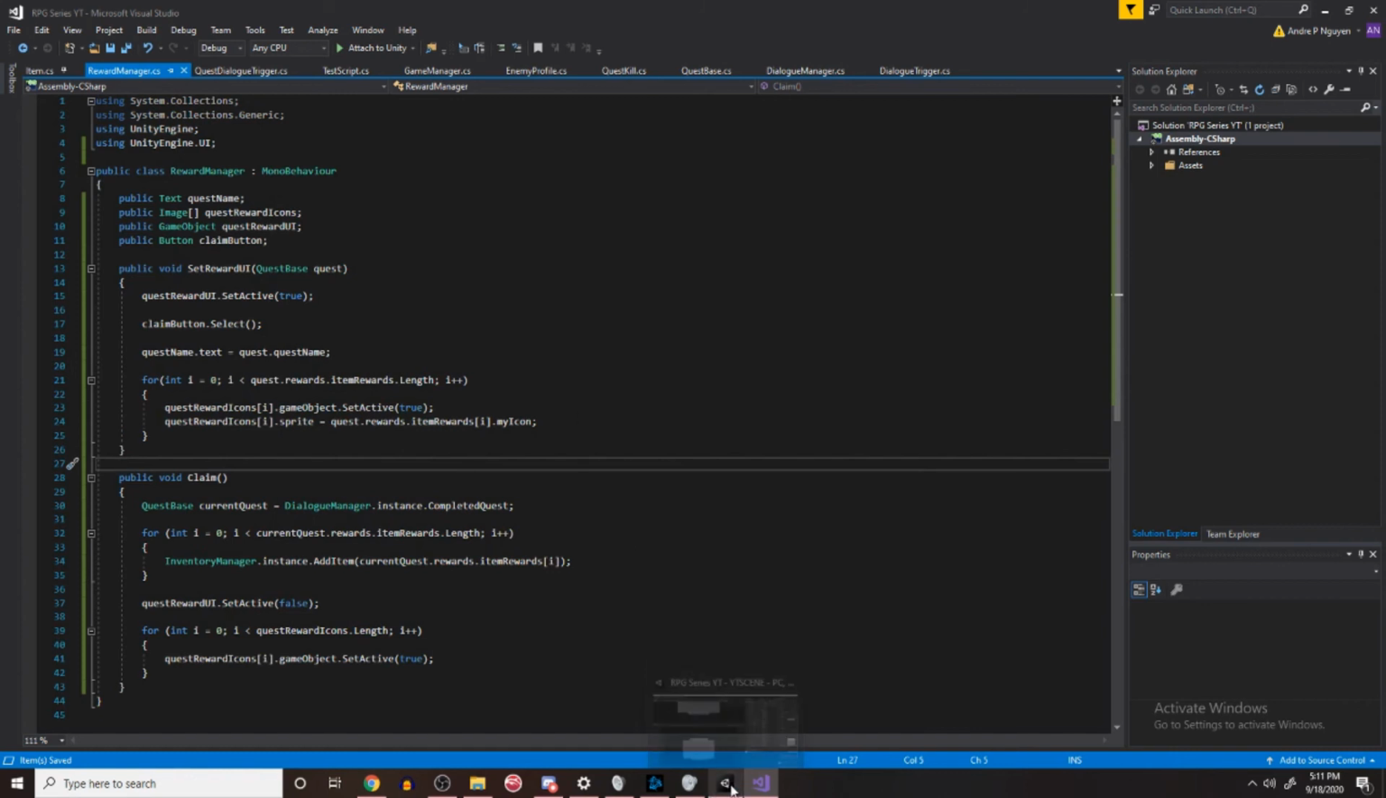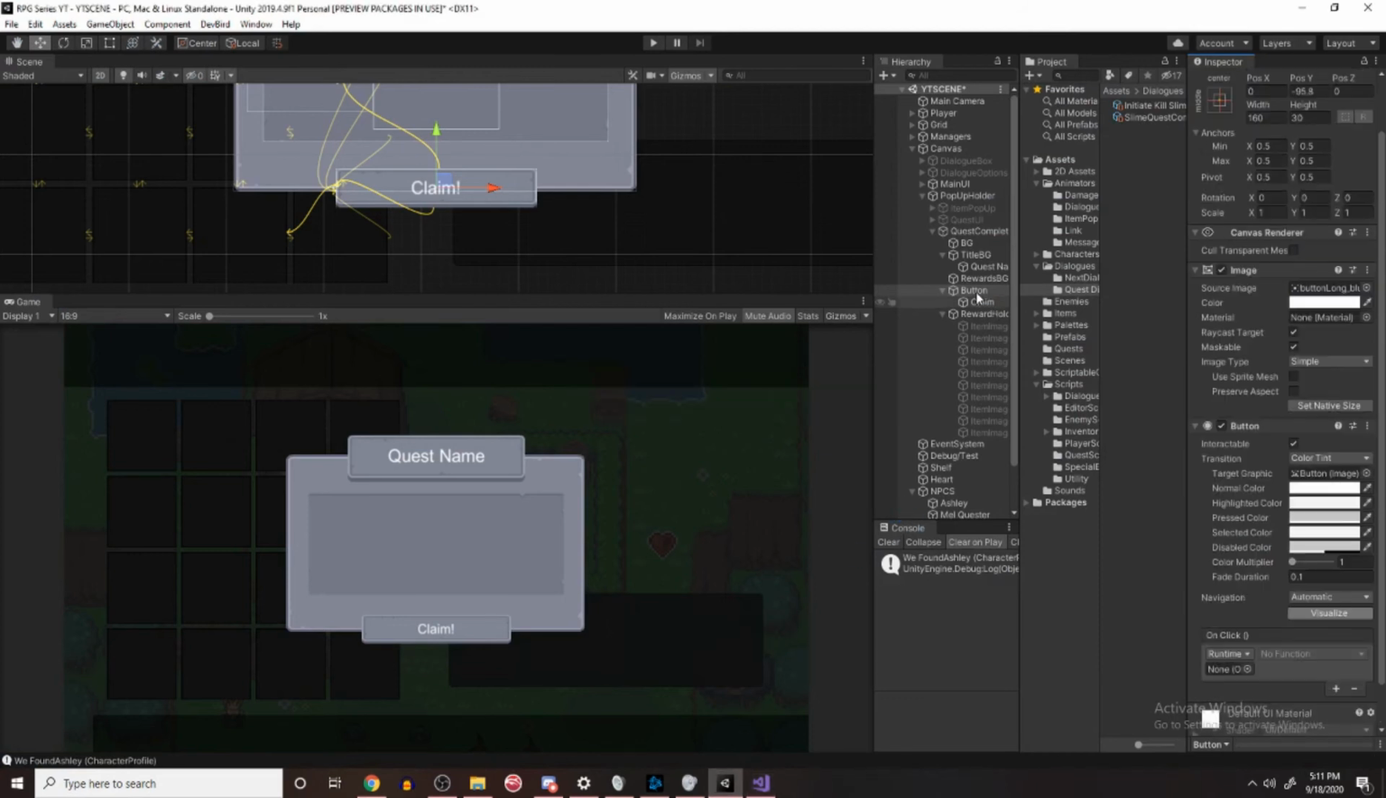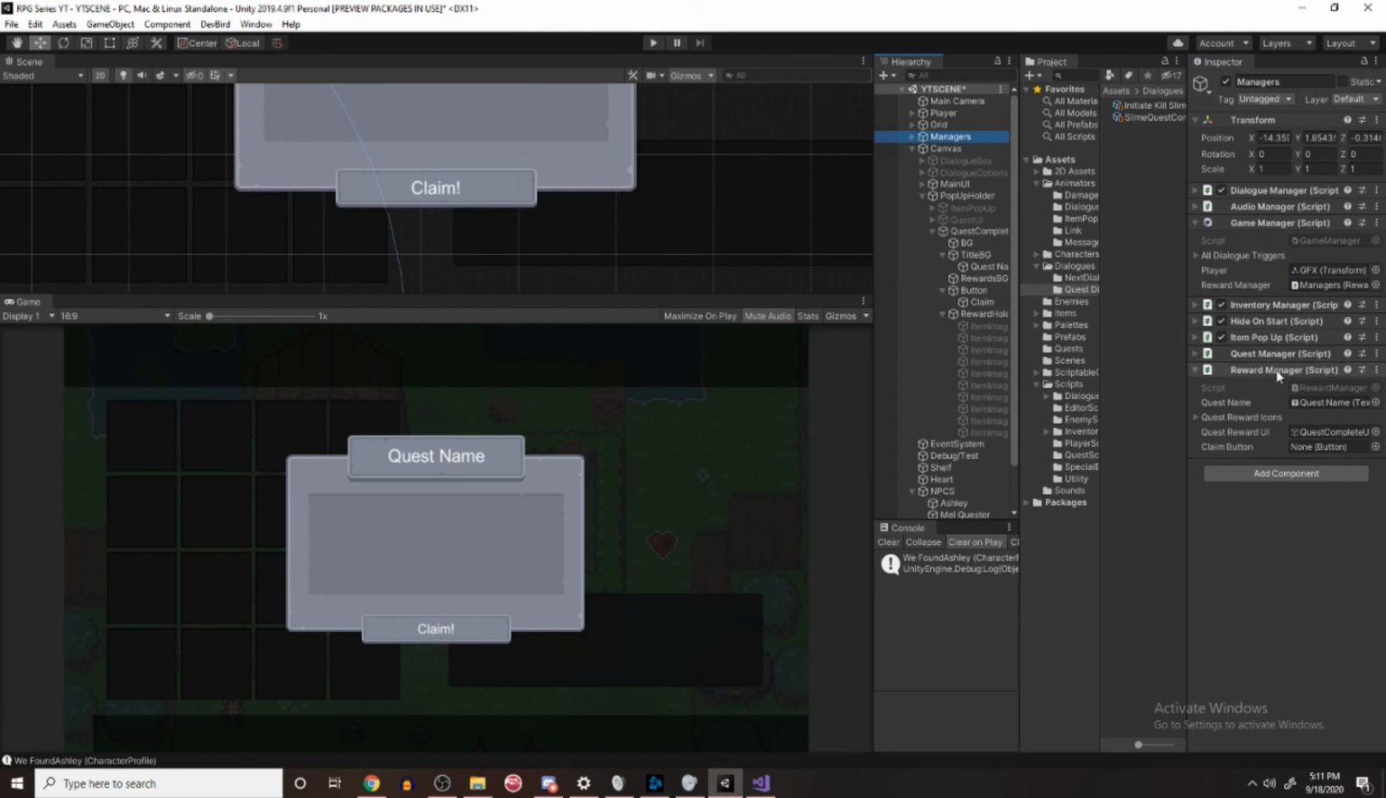The last part is we need to go over to our button, and we're going to drag in the managers, because the manager is where our reward manager is.